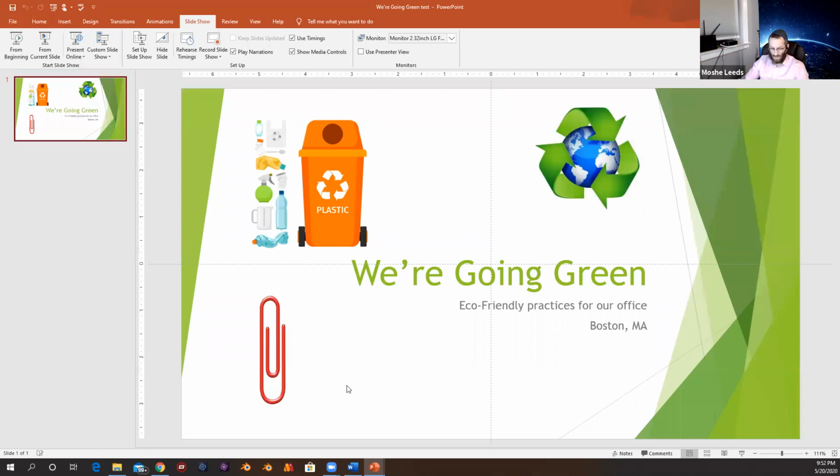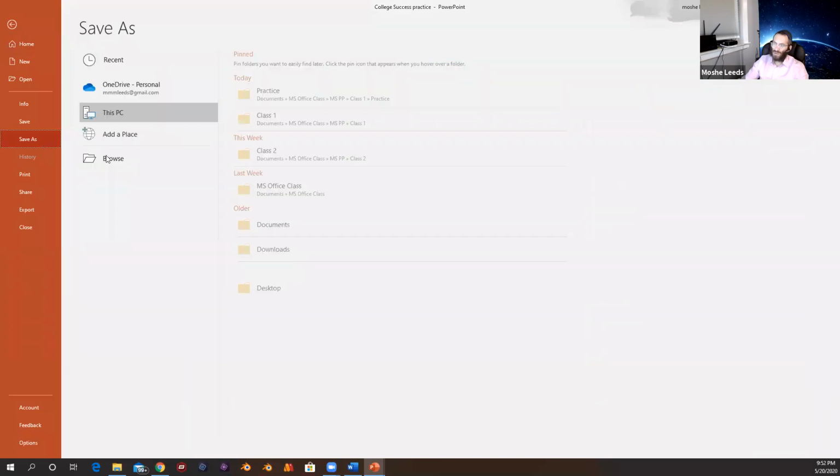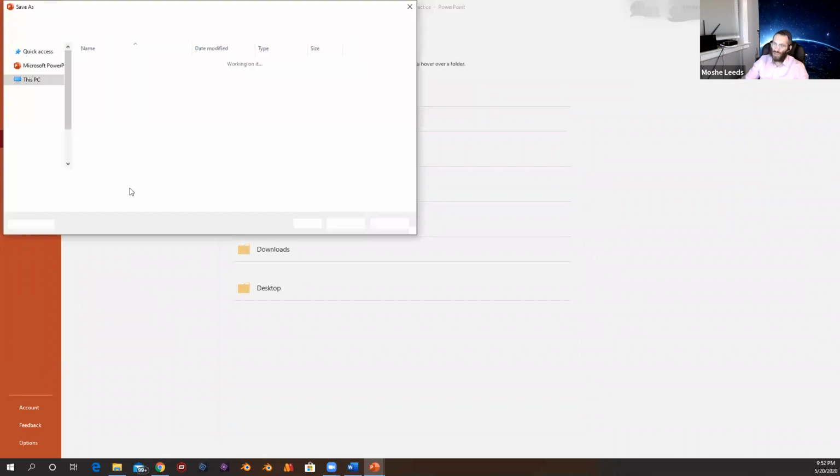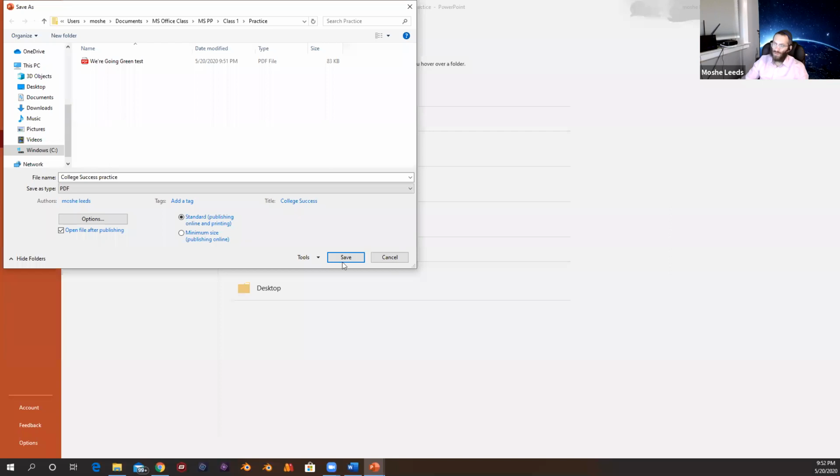So if I could go also to my other one, see this one, it's interesting because this one does the full background on it. I don't know why. This is Ion. I don't know why the other one I downloaded didn't do a full background. But let me save as, kind of browse. And I want to change the document type to PDF. And press save.